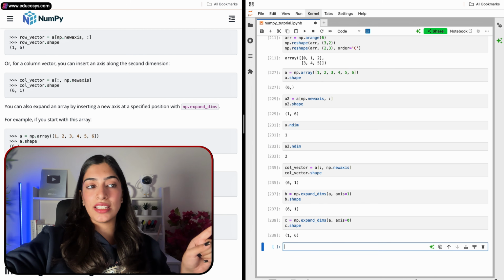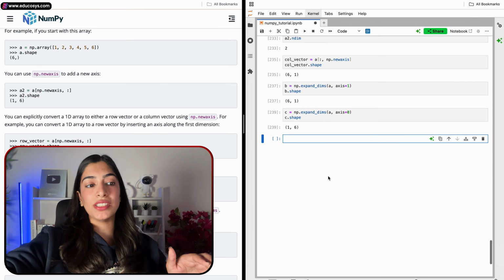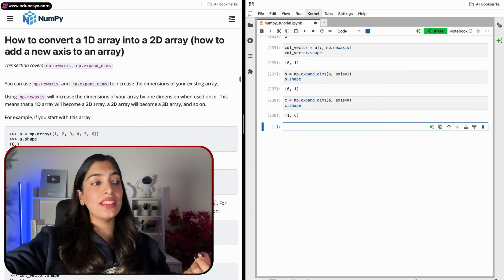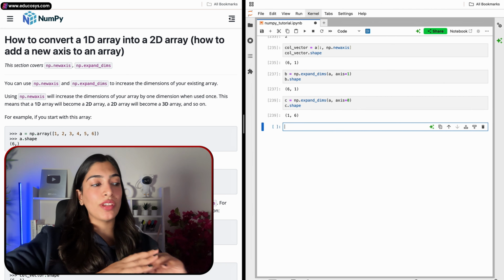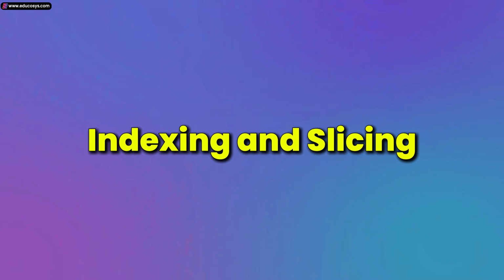What is the difference between reshape and this expanding dimensions? Here we are not restructuring the elements, we are just adding a new dimension. This is more explicit, right? We are not making any changes to the structure of the elements that we already had.